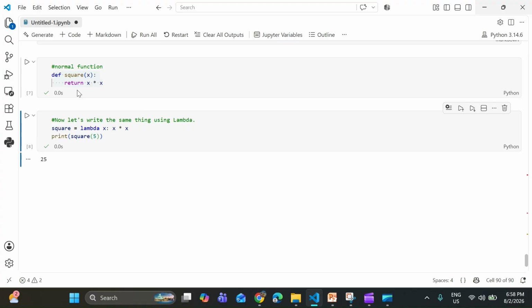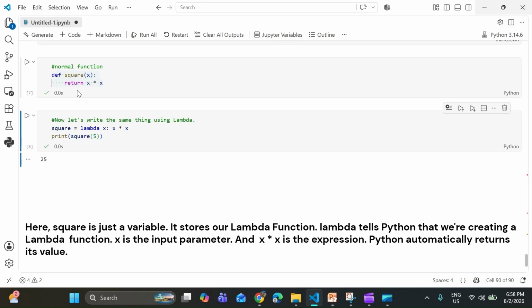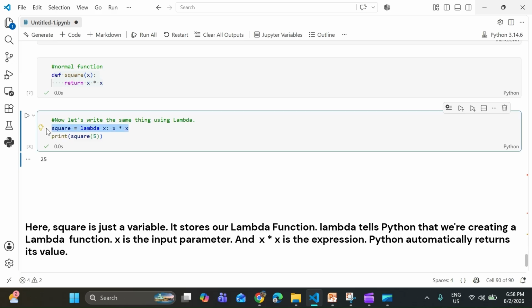Let's explain every line. Here, square is just a variable. It stores a lambda function. Lambda tells Python that we are creating a lambda function in this line. So x is the input parameter and x into x is the expression. Python automatically returns its value.